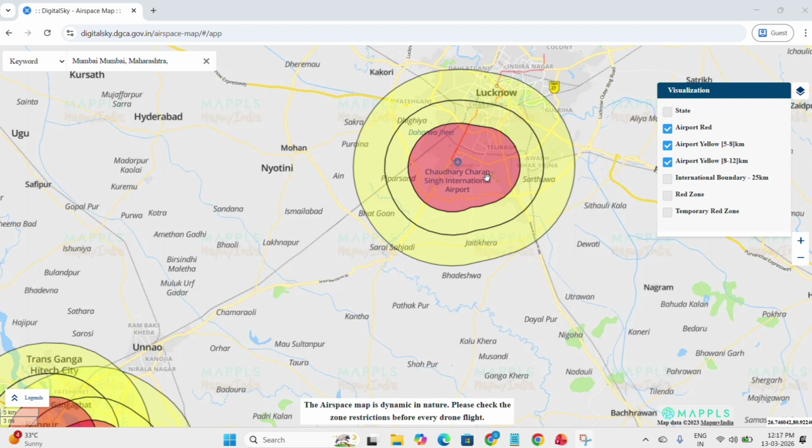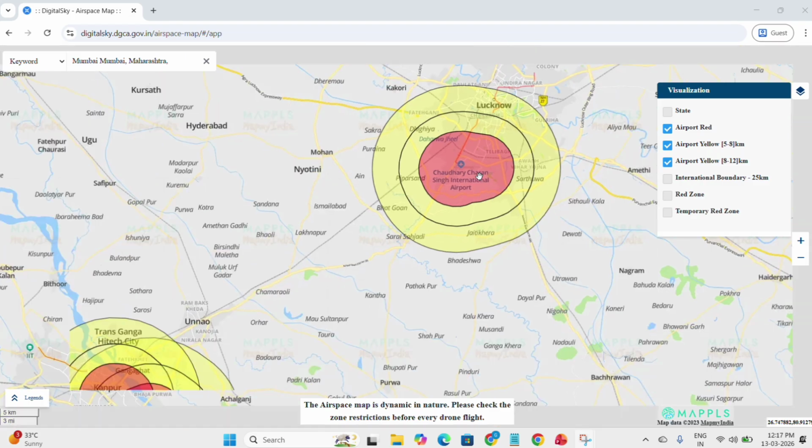The reason for this restriction is to prevent interference with manned aircraft operations, especially during takeoff and landing of the aircraft at lower altitudes and higher vulnerability. Unauthorized drone activities in this area can lead to serious safety risks, including potential collisions with aircraft.